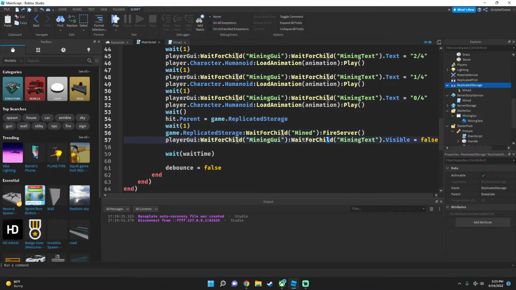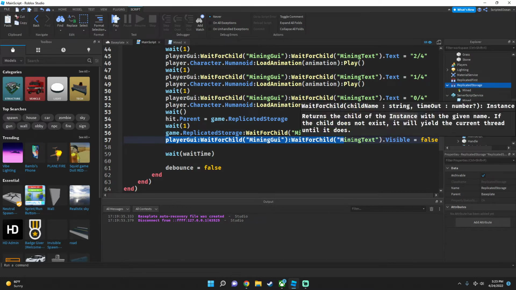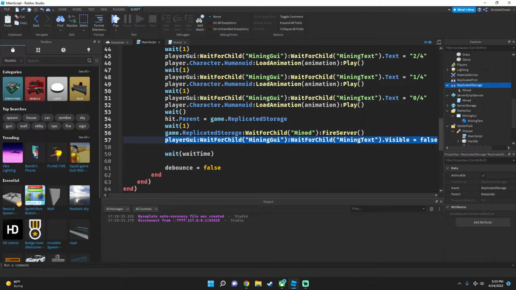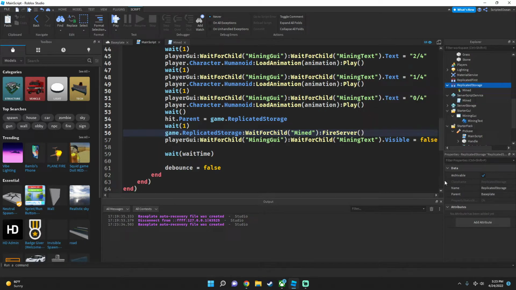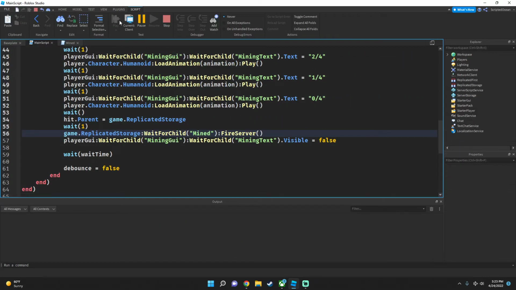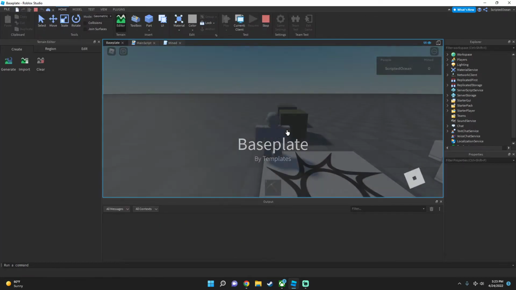Okay, I think this is fine. So fire it and then make mining visible to false. Maybe let's add a number right here, like how many points we want to give us. Or let's not do that, actually. So whenever we play the game, it should work.